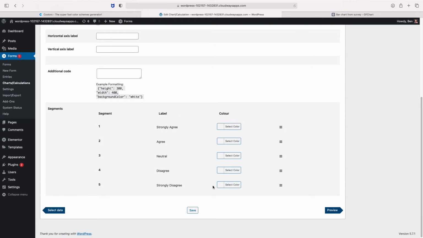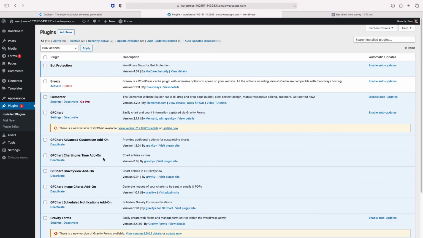And this is not available for GFChart basic customers. If you go back to plugins here, you'll notice we've got the GFChart advanced customizer available. So that's installed, and that's what you need. That comes as part of the all package.